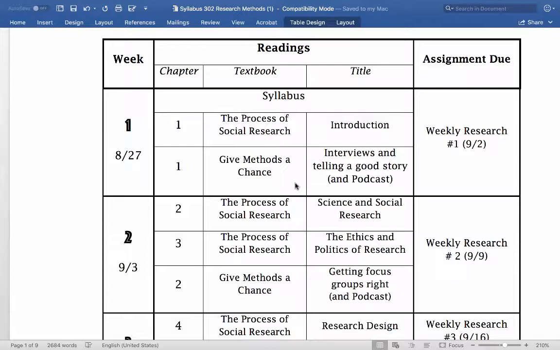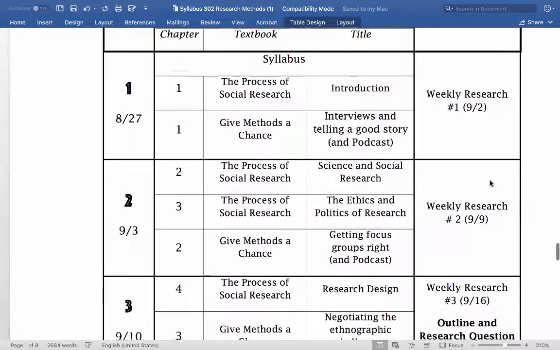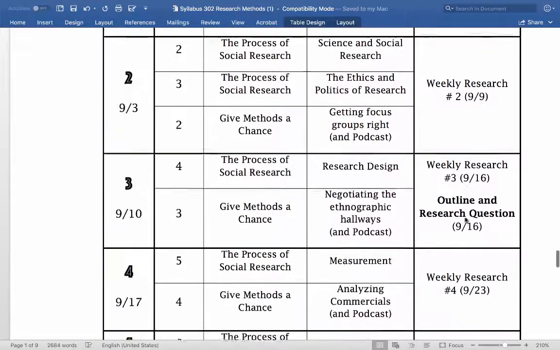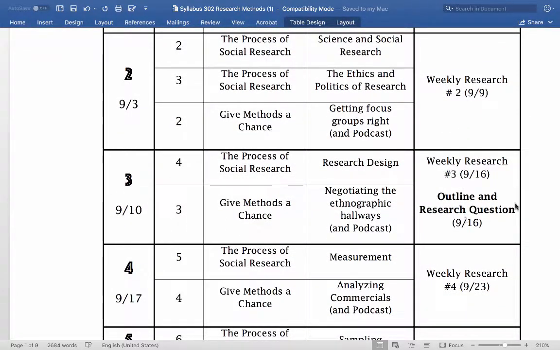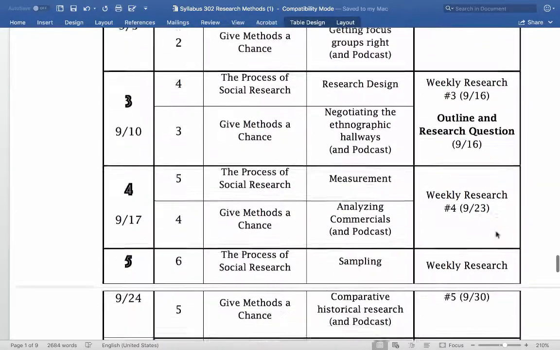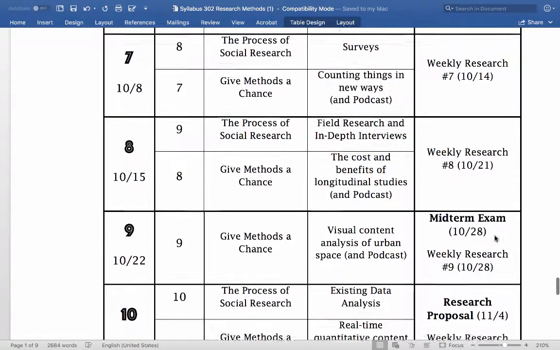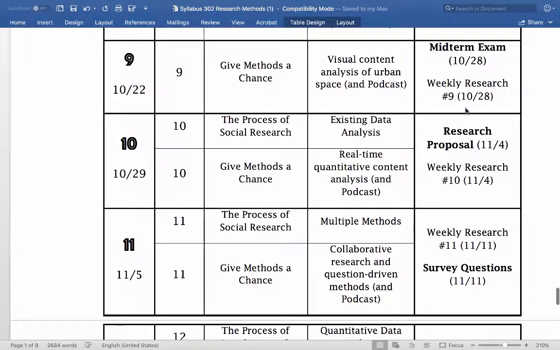So that's your reading expectations for the week, and then your weekly research assignments. Right here you have the due date of everything. It's usually due the Sunday before the next week. For any of the larger assignments, they're often put in bold just to remind you that they're happening. So you've got the midterm, like week 9, and you have plenty of time till that happens. The proposal comes on the heels of that.